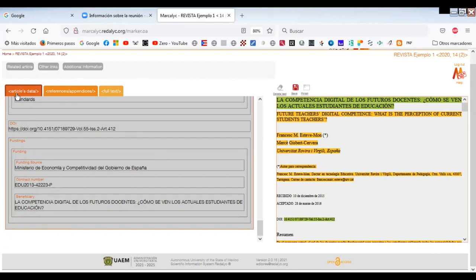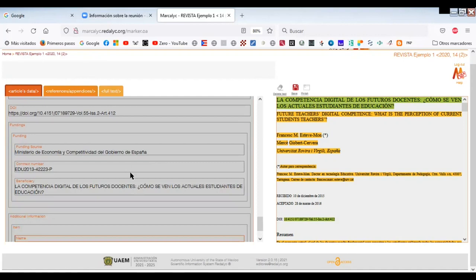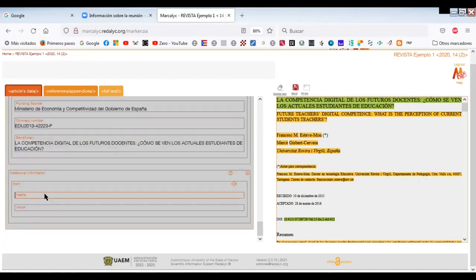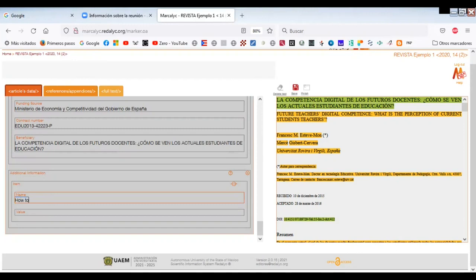And in the article's data, we can add additional information, for example, the site, the suggestion of how to cite this article, and in the value box, we can add the content of the citation. Well, I mean the suggestion of the citation.